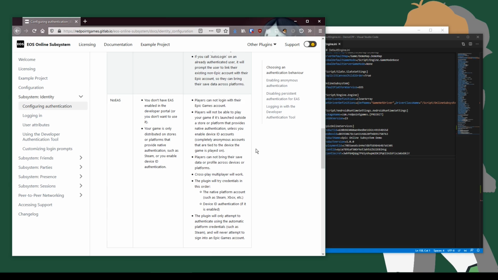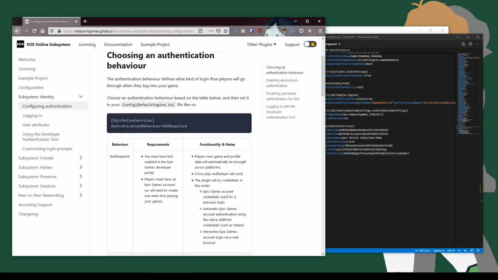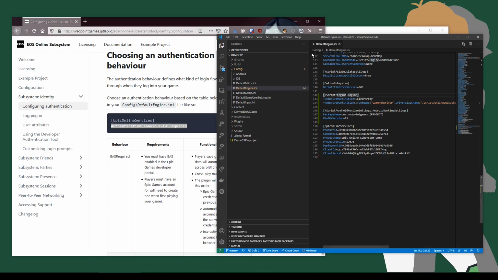So let's say, for example, we want to set the authentication behavior to EAS optional. We're just going to grab this authentication behavior from the config here. I'm going to go into DefaultEngine.ini in our project, and we're just going to change the option to EAS optional, like that.